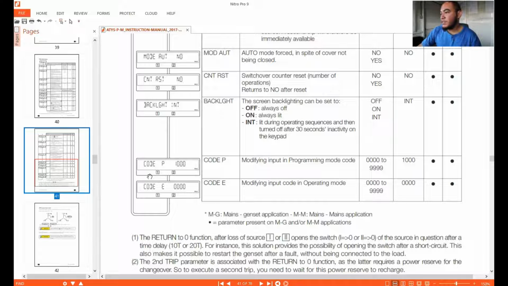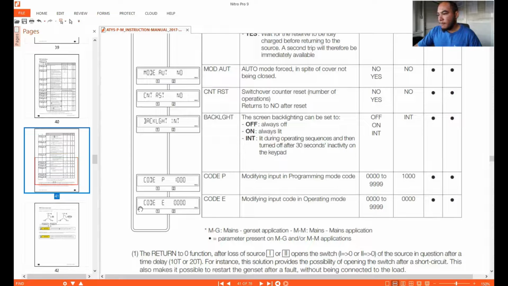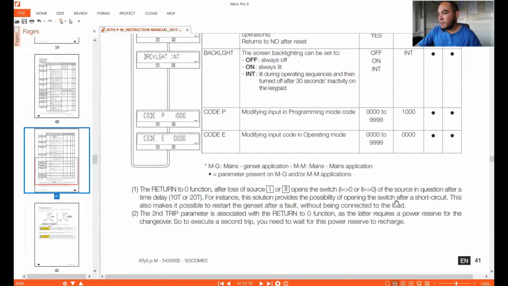So the code for this ATyS P is 1000, if you need to modify the configurations or the program for this ATyS P. You just enter 1000, which is the code, so you can do the configurations for this program. Okay, so for the error code you just put 00, for modifying the input codes in operating mode. Okay, so you just enter 00.